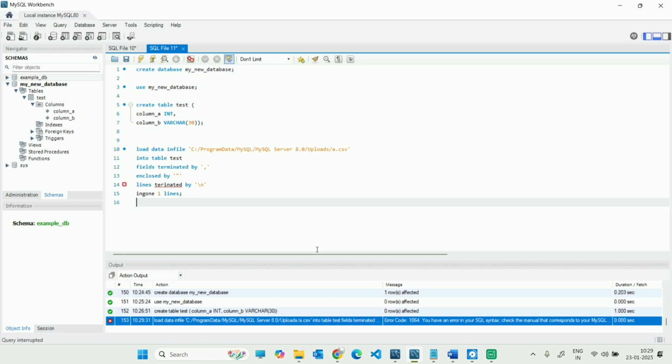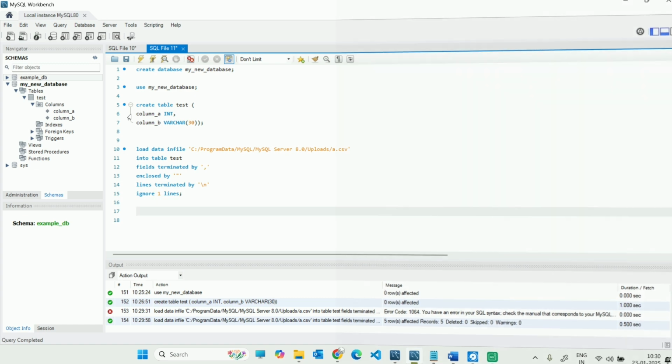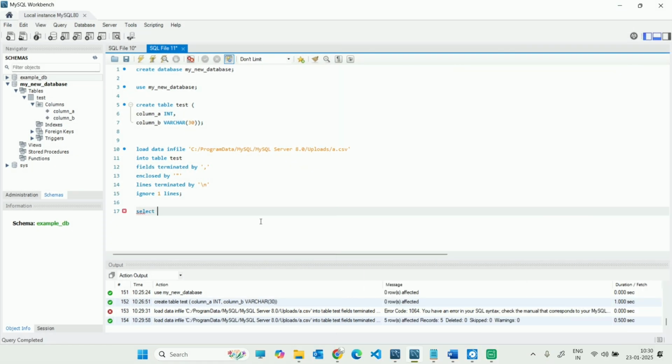There is an error that I see. Let me just check it. Oh, sorry, terminated, sorry. Okay, so let's do a control enter. Now let's do select star from the table.